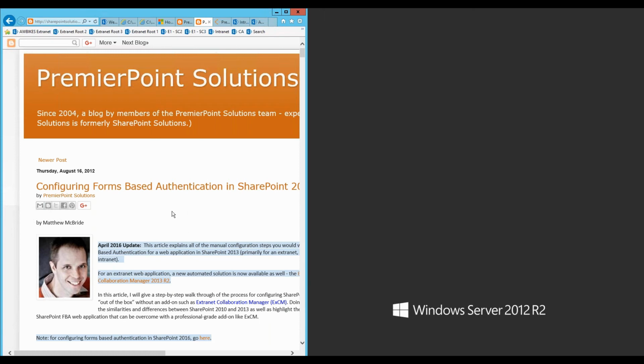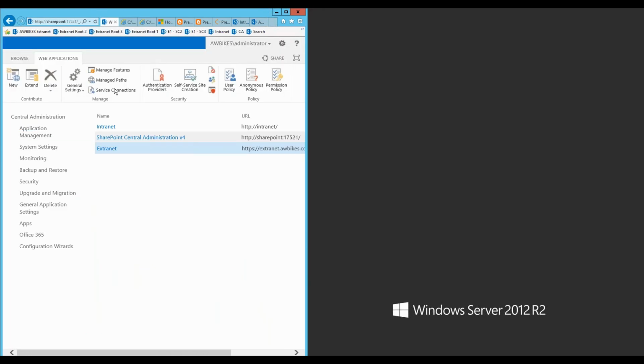Now, with that said, at the end of both of these articles, one thing it'll tell you is there is an easier way to do this. Rather than all the manual configuration that's required, you would use our add-in, Extranet Collaboration Manager, and its setup wizard, and that wizard would go through and do all these manual steps for you automatically throughout an entire SharePoint farm. Because to set this up, you have to touch each server and make some configuration changes on each server. And so that's what I've done in this environment.